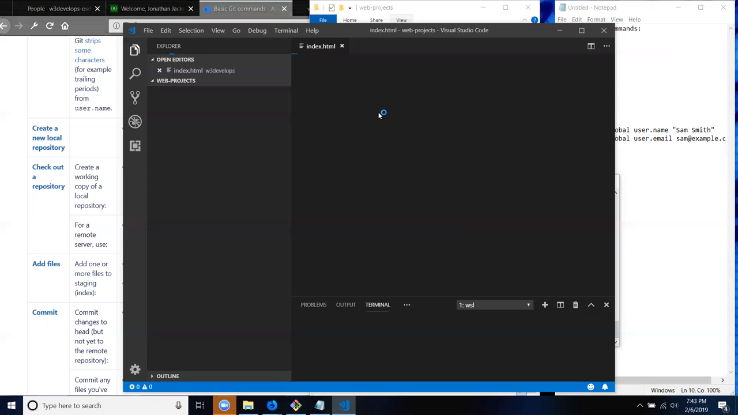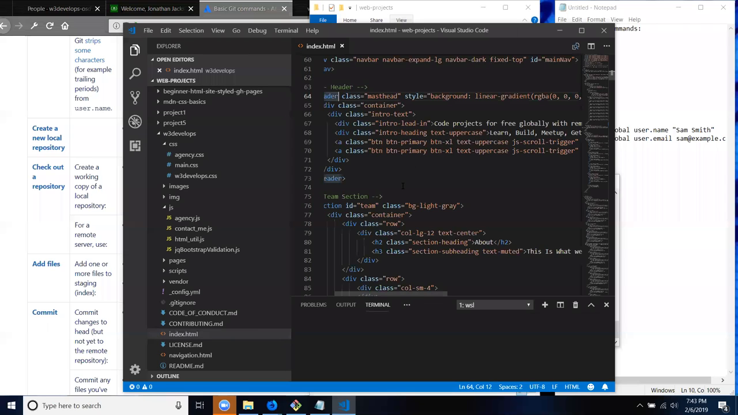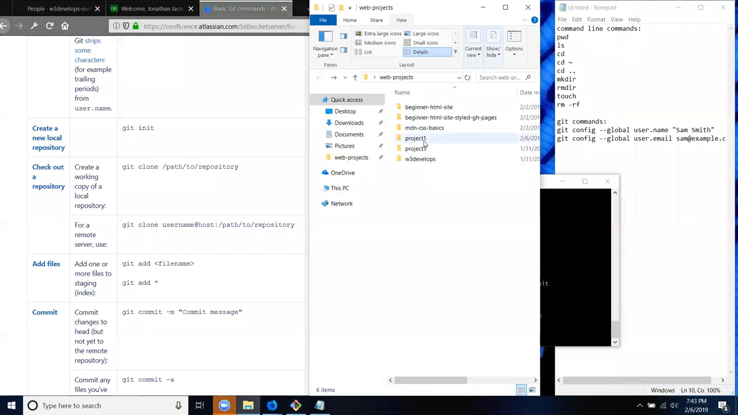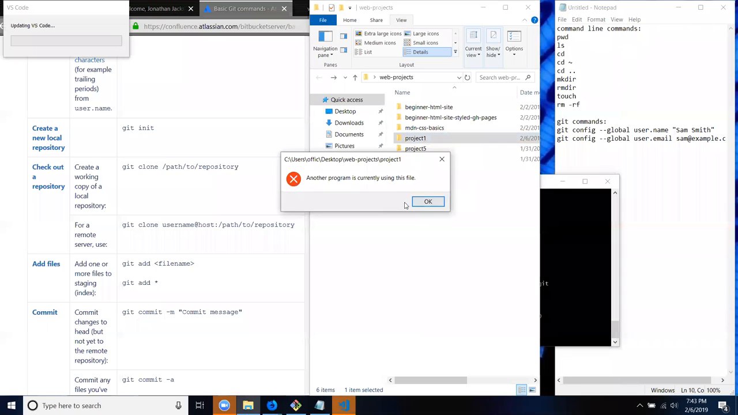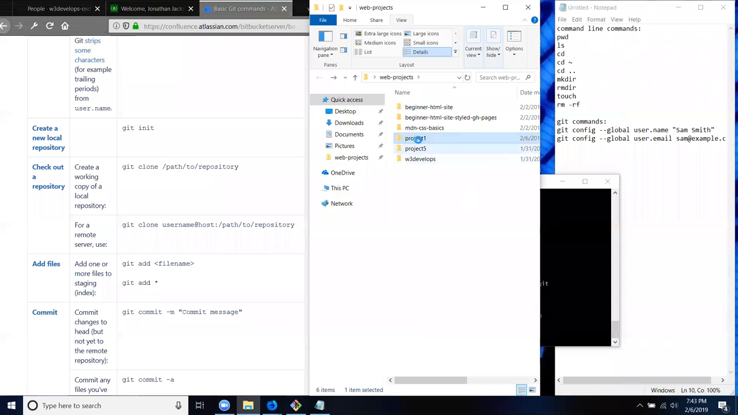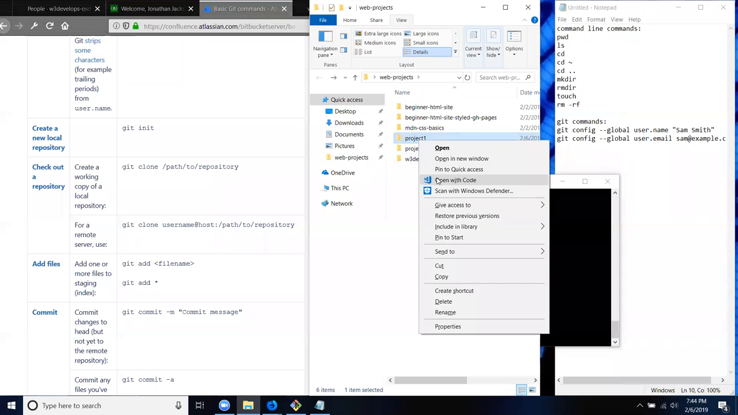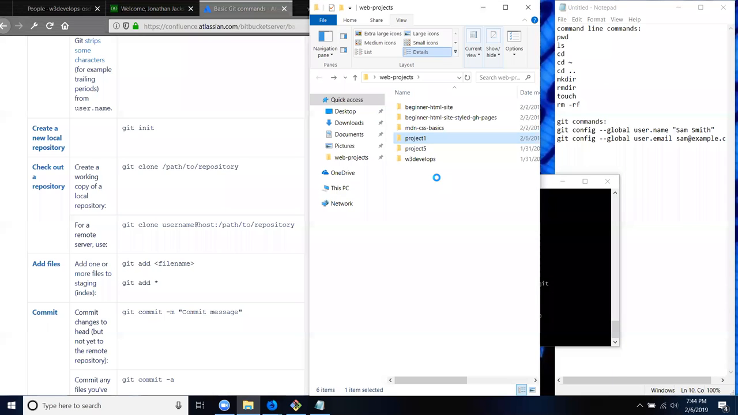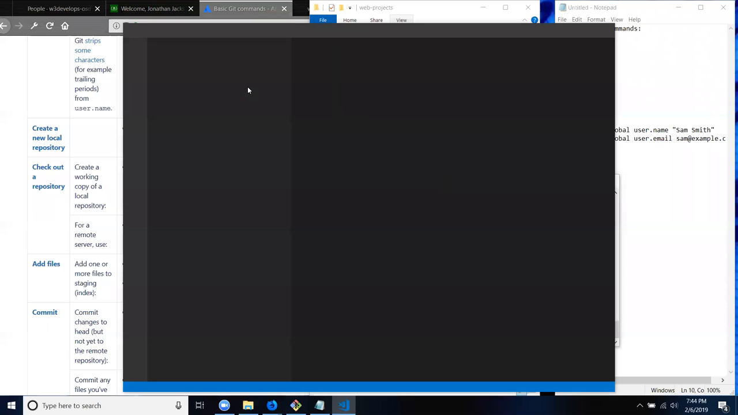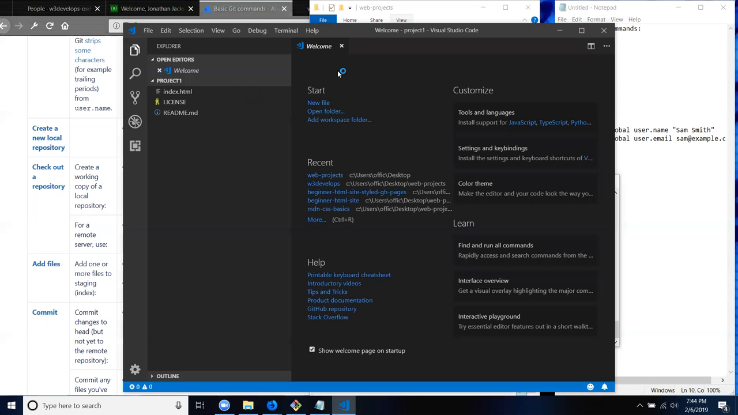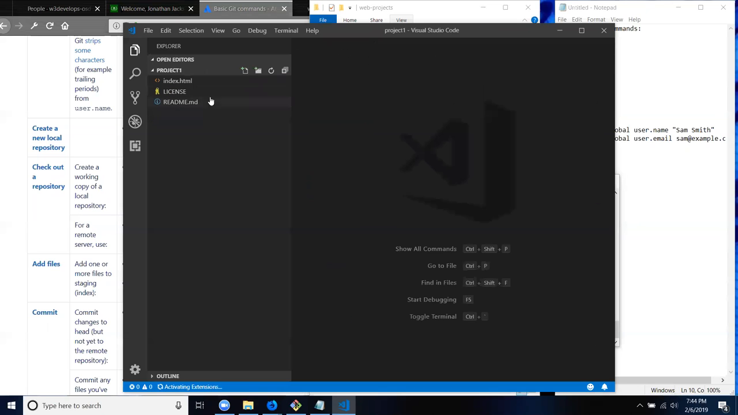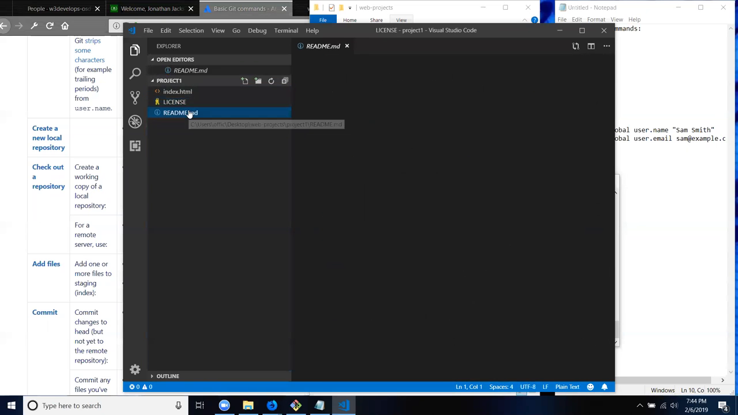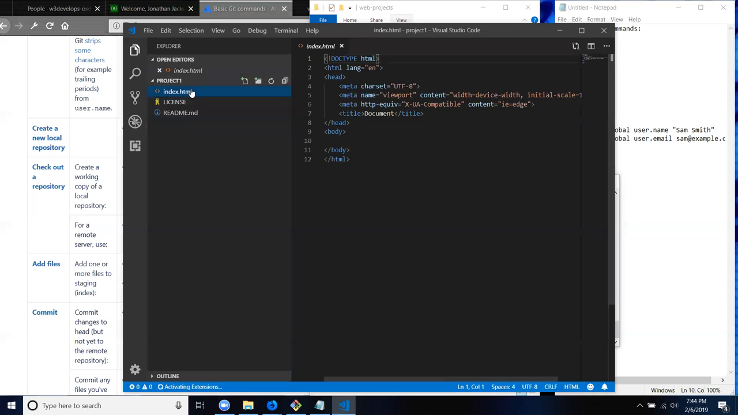All right, so as you can see, we have our index.html file. There we are. Perfect. And as you can see, we have our index.html, we have our license, and we have our README all within our directory. So what we're going to do next is let's add some changes.